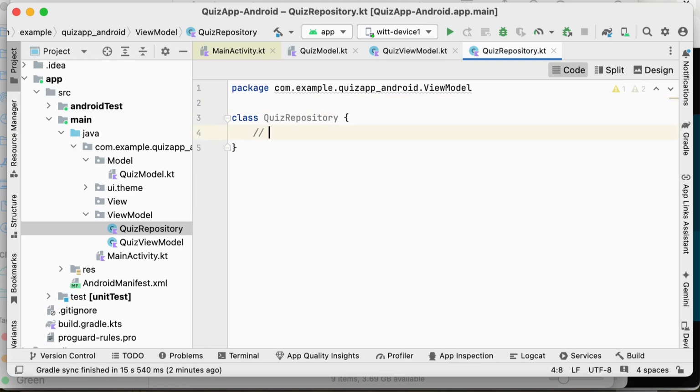Here I could get the questions from the web, or from my database or cloud database, or from anywhere I have my questions. Currently I will build a static quiz where I will add my questions statically in this repository, but the same code will be used if I need to get those questions from any of those resources. So this is your view model.